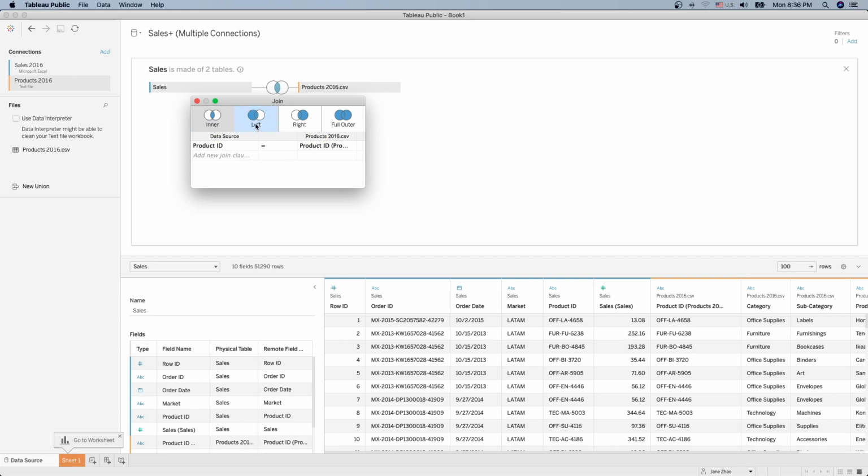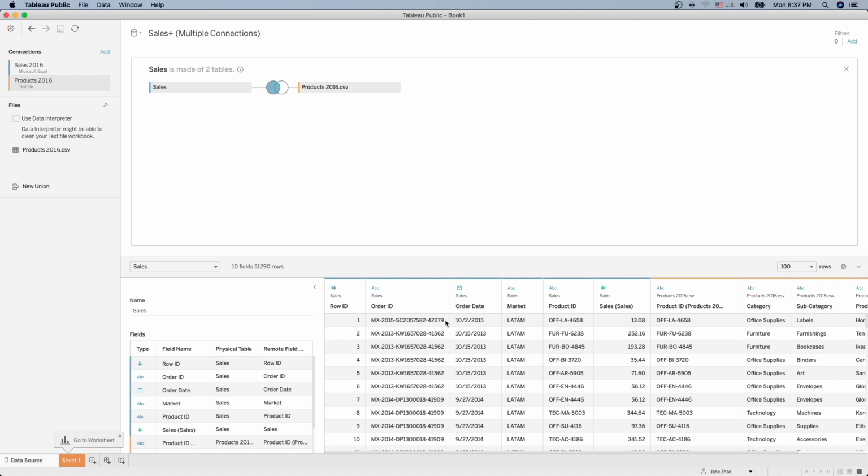Left join will keep all the rows from the left table. Over here is the sales table, so it will keep all the rows from the sales table. And for each matching product ID, the values from the right table, Products 2016, will be added to the left table. So if we select left join, below the canvas area, you will see all the rows in the sales table have been preserved.